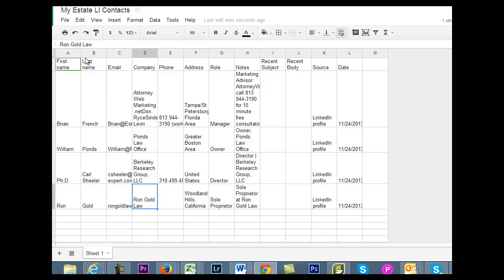And so he's a lawyer. So this is much better data collection. It has his address. It has this note thing. And it also shows the source. So it has his role.